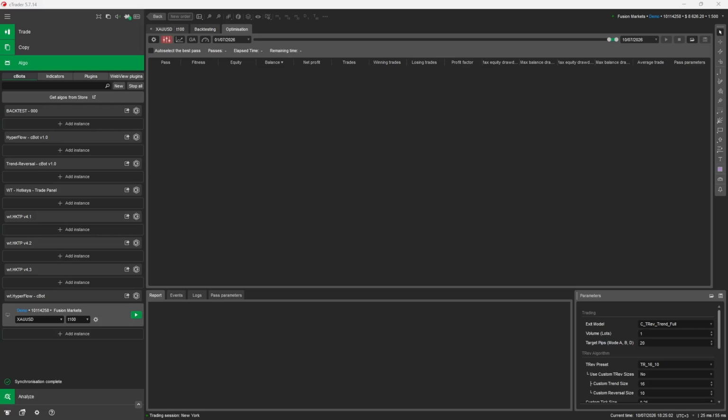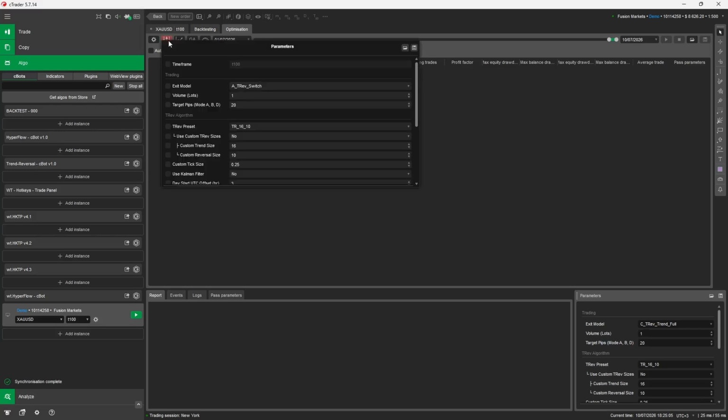And we should start like this. For the exit model, select the first option, which is trend reversal switch. For the volume, we can set 0.1, but it really doesn't matter at this stage. Here it is important to think of a desired fixed target which we want to have for those trend reversal bar sequences.